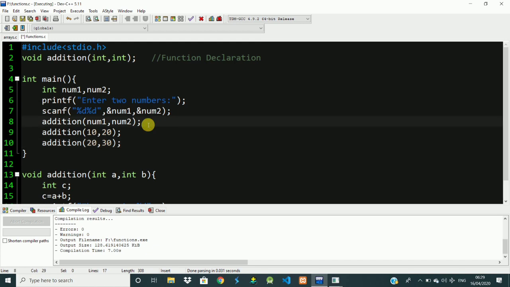So this thing is called the calling function, and this is called the function definition. Clear with this functions? This is a normal basic functions program.